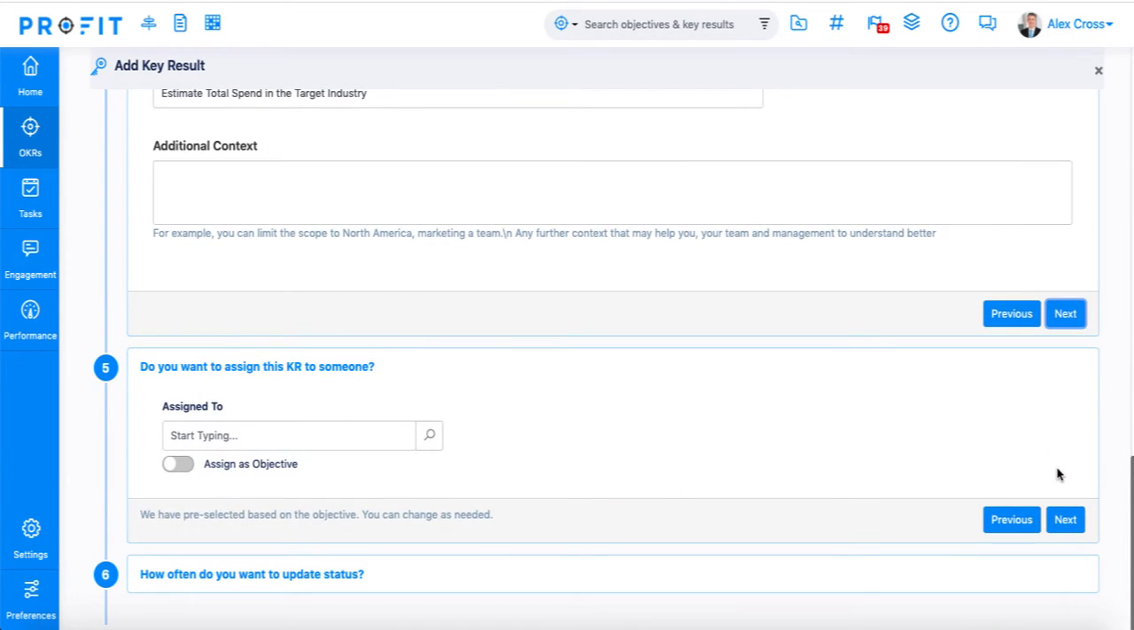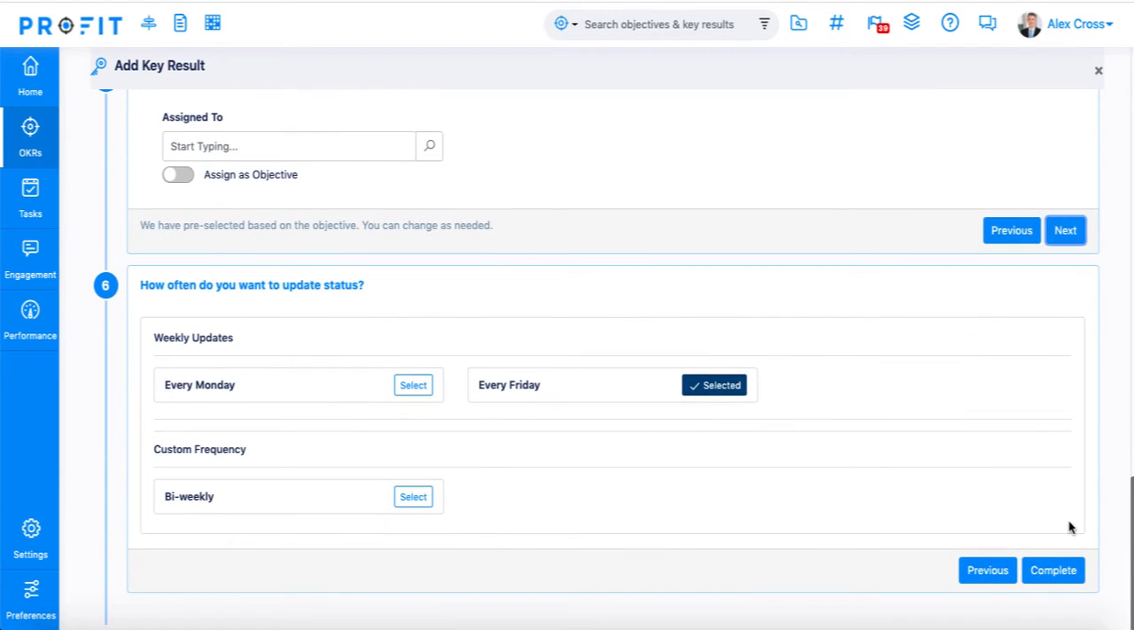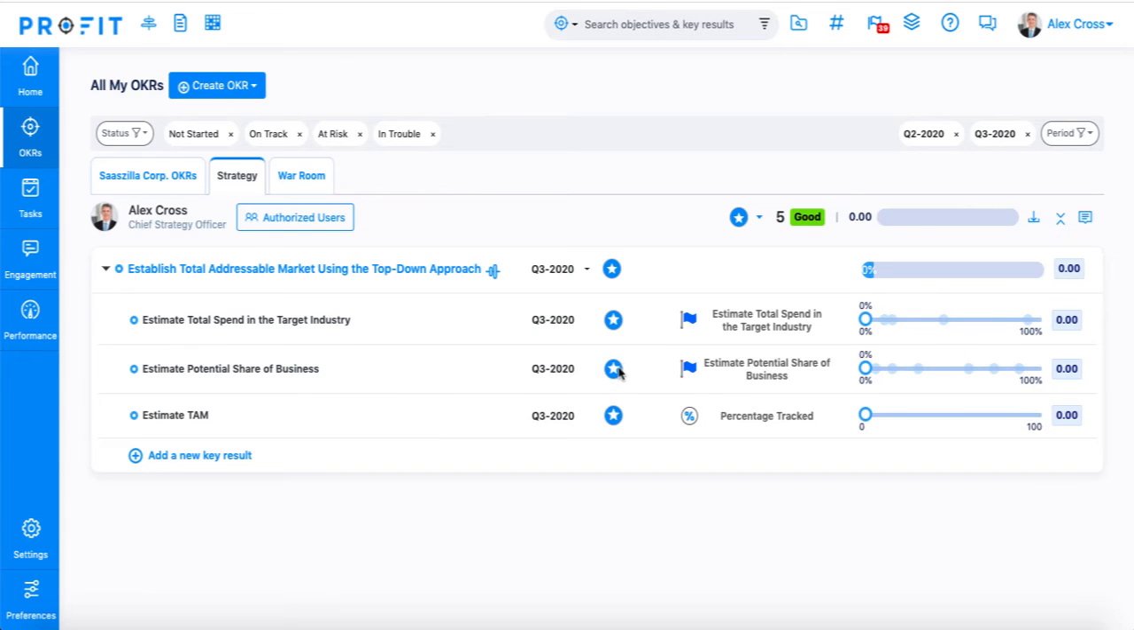Step 5 asks you if you want to assign your key result to anyone else, whether it be another individual, department, or team. If not, you can click through this step. And the last step in the guide asks you how often you want to update your status or check in on your key result. We'll select every Friday, but if there's a date that works better for your organization, you can select that here. As you can see, I've added our other 2 key results here as well.